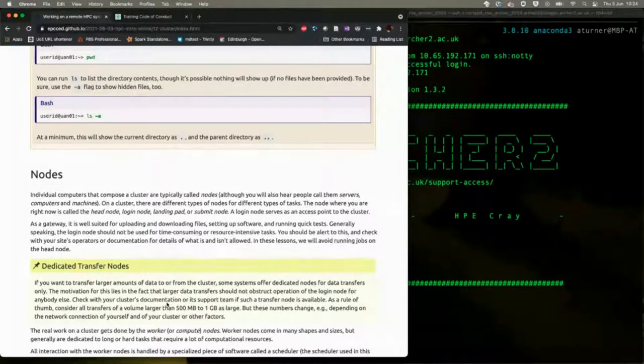Sometimes systems will also offer dedicated data transfer nodes, because one of the big tasks we often need to do is move large amounts of data around, both onto the system and off the system. At the moment, ARCHER2 doesn't have dedicated data transfer nodes. As it's upgraded throughout its lifetime, it will get to the stage where it has not necessarily dedicated data transfer nodes, but what we'll call data analysis or post-processing nodes, which will be enabled to transfer large amounts of data as well.